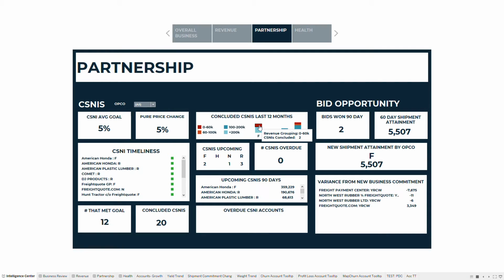So, looks like there were 2 CISNEs concluded that were in the $0 to $60,000 range, and 4 that had at least $200,000. So that is also broken out by operating company. How many CISNEs are upcoming for each operating company, the number that are overdue in the next 90 days, which particular CISNEs will you be negotiating, and the 12-month revenue that is included with those numbers. This is blank because there are 0 overdue CISNEs at this time.